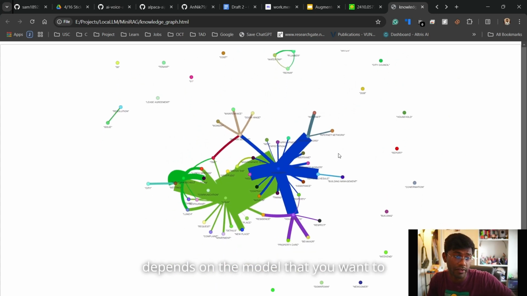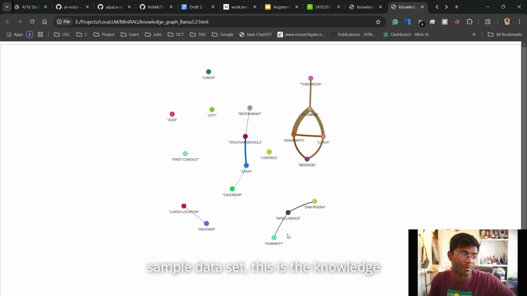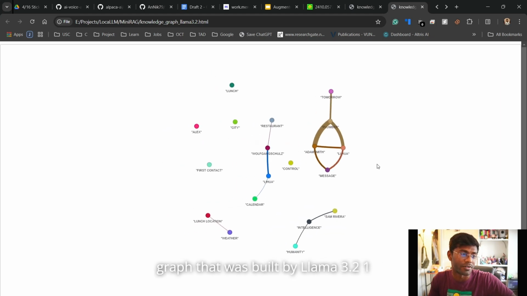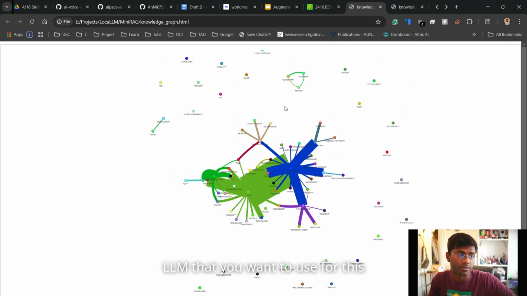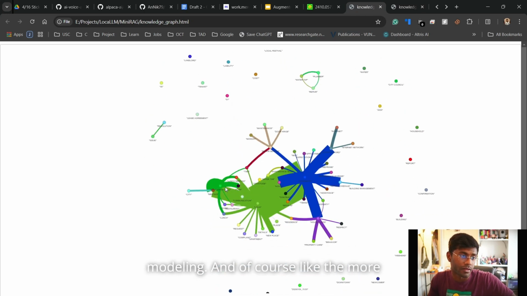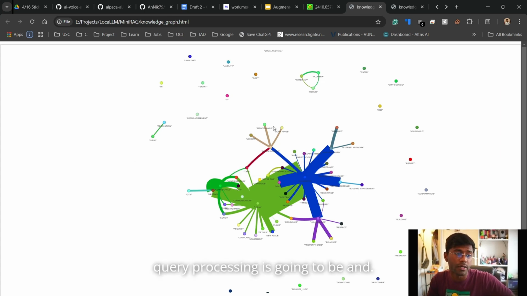The performance heavily depends on the model that you're going to use to build this knowledge graph. Wait, let me actually show you what I got with Llama 3.2 1 billion. Okay, with the same sample data set, this is the knowledge graph that was built by Llama 3.2 1 billion. So it is heavily dependent on the complexity of the LLM that you use for this modeling. And of course, the more capable it is, the richer your knowledge graph is going to be, and eventually the better your query processing is going to be.